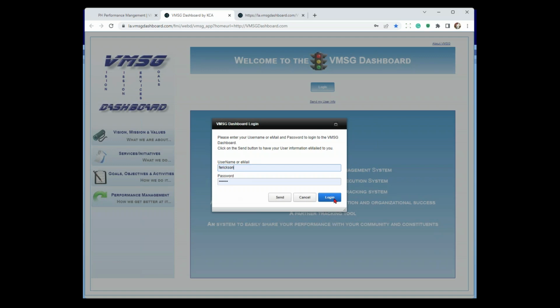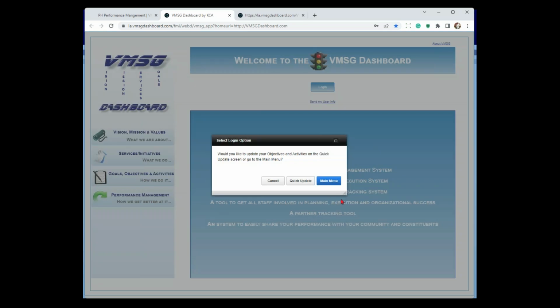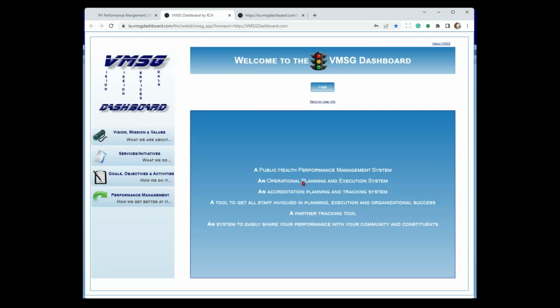password and click login. Now, just FYI, the password, if it's the first time you logged in, will be a crazy cryptic string of characters you don't want to remember. So I'll show you in a second here how to change that. I'm going to click login. Now, if I've been assigned as an objective or an activity lead, I'm going to get this dialog. If not, I'm going straight to the main menu. In this case, I'm going to say, let's go to the quick update screen.